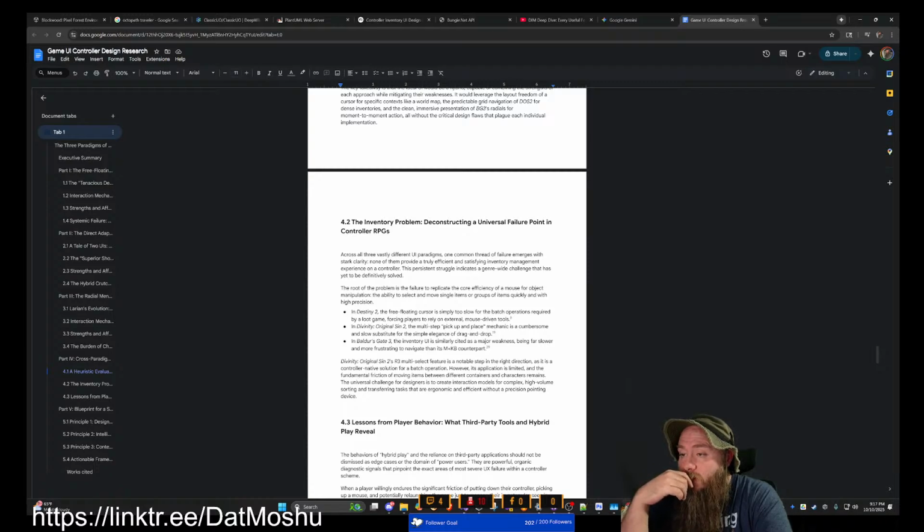The multi-step pick-up and place mechanic is a cumbersome and slow substitute for the simple elegance of drag and drop. The inventory UI is cited as a major weakness, being far slower and more frustrating to navigate.